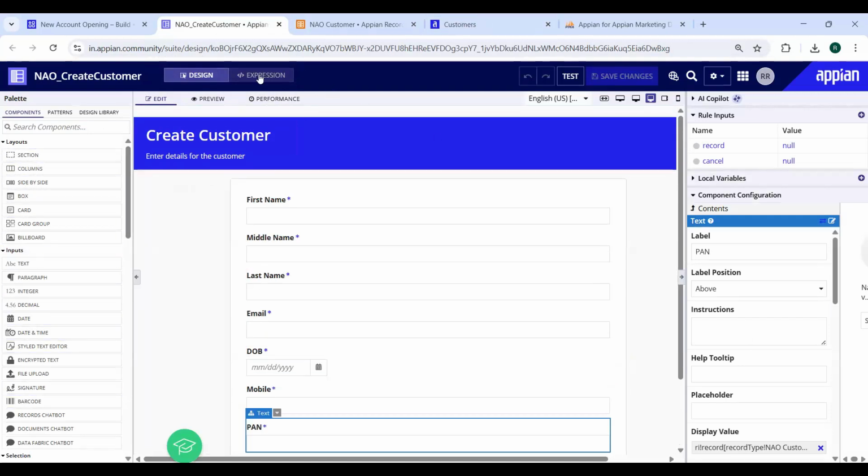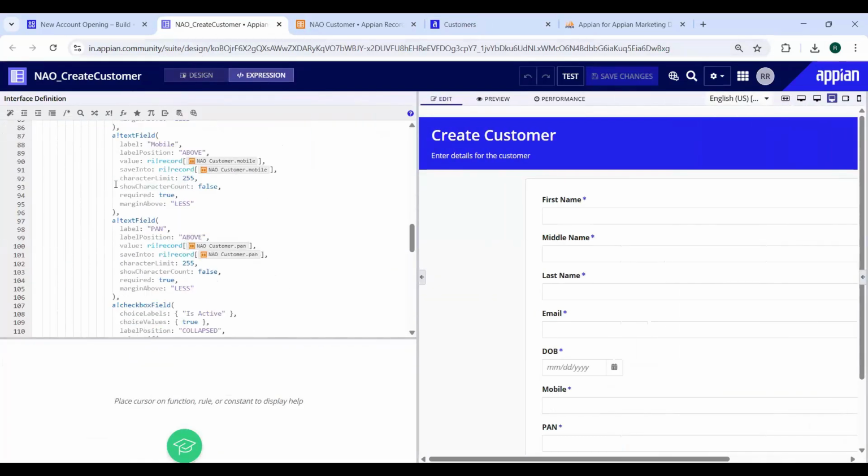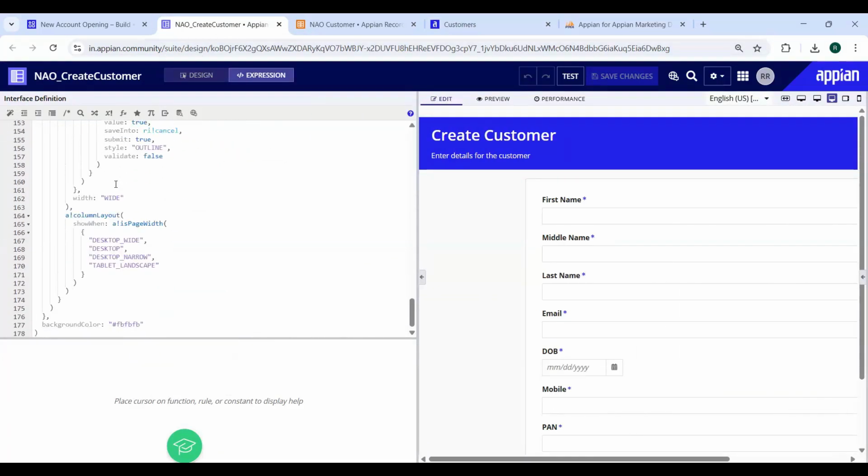If you want to see the code, you can simply go to the expression mode and then you will be able to see the code designed for your interface. Don't look out for the code now because you might be thinking, oh my god, this is 178 lines of code, how do I write it? It's very easy. Once you start working, you will be able to understand. But this is the code that Appian has built for us.